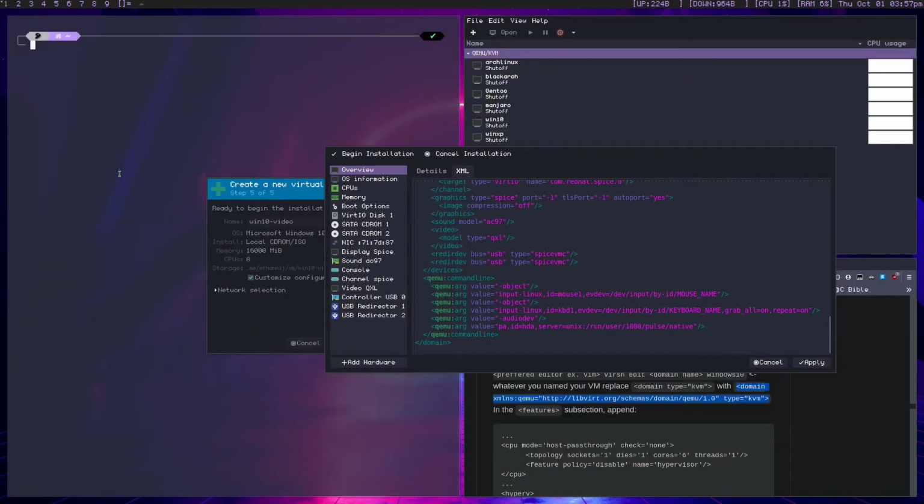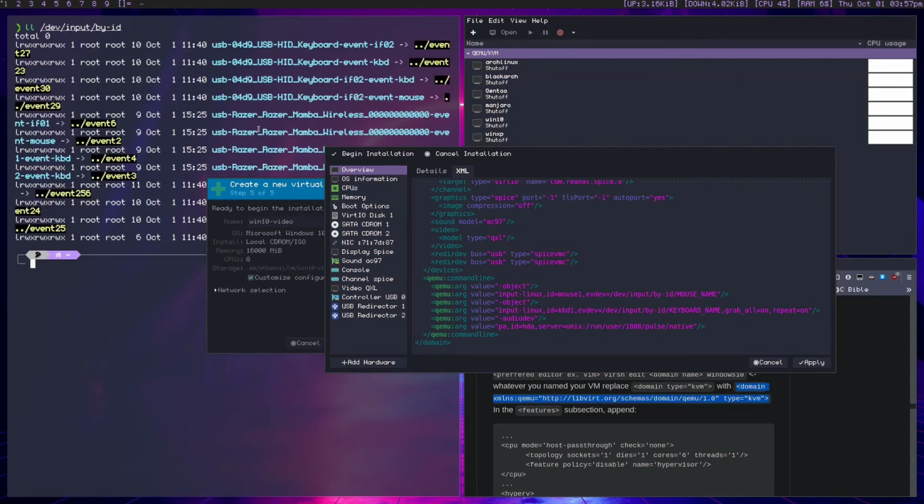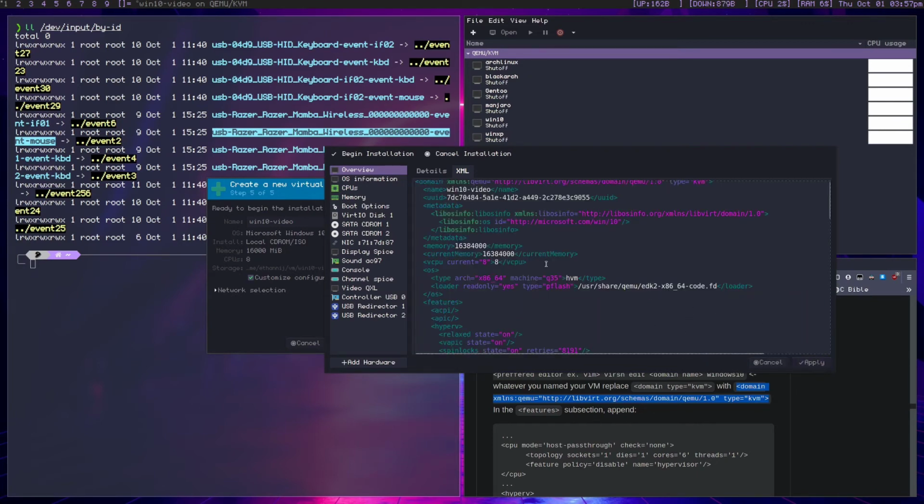Now we also need to copy this domain name up here, and we have to replace the original domain type. So we're going to replace that. This allows us to use the custom command line, and we're going to open up a terminal and list those devices again. We're going to replace keyboard name, and then we're going to copy our mouse and replace mouse name, and apply. And that should be the configuration done with.